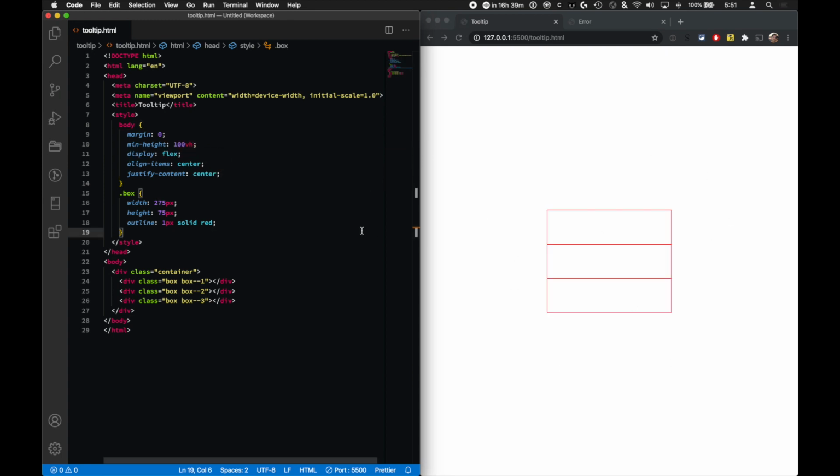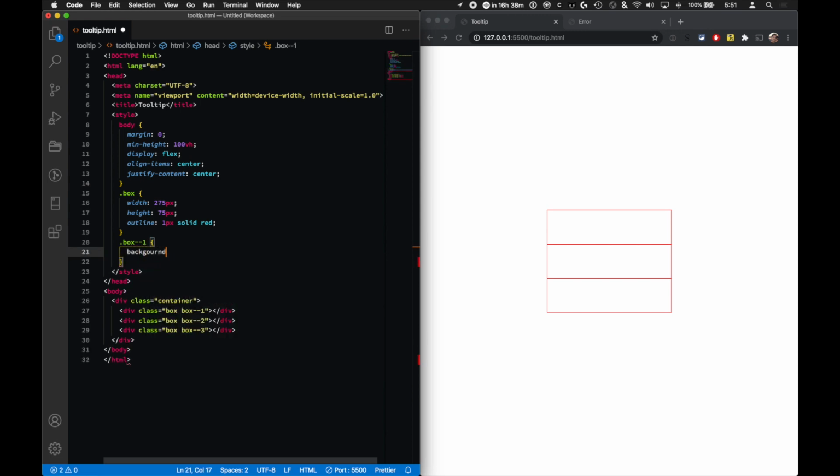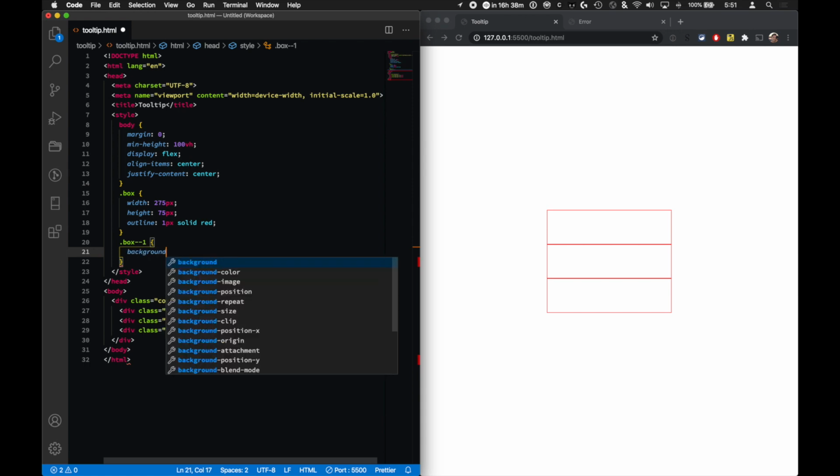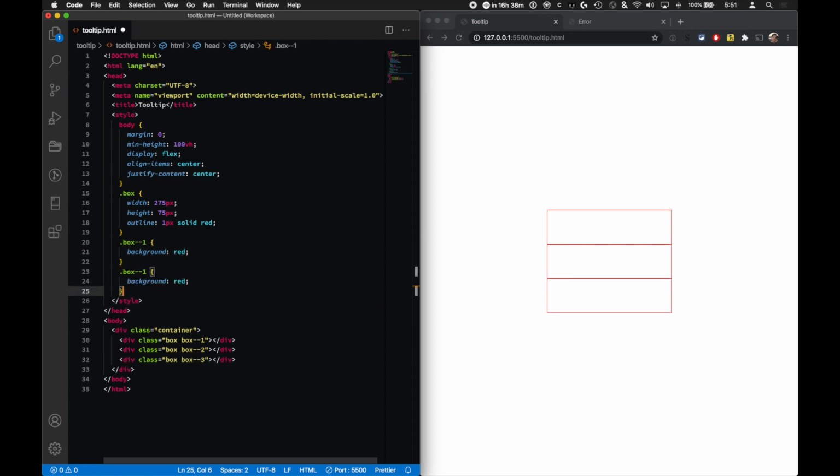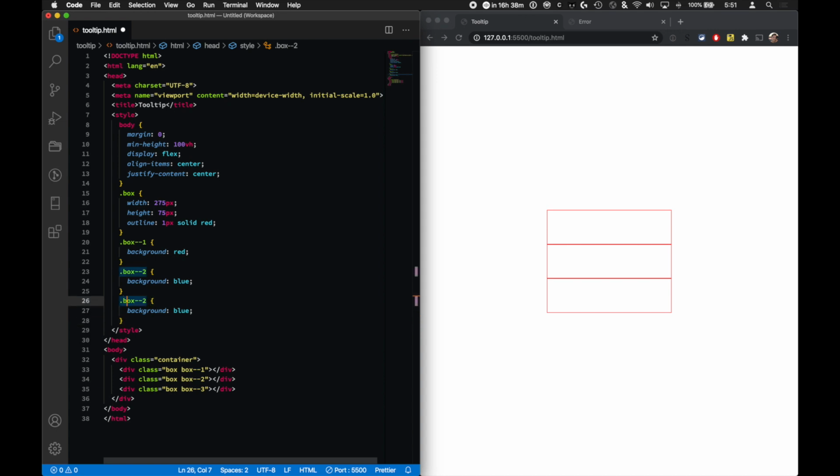fix that. So the next part is I like to have all these boxes be different colors so I can actually see what's going on. So let's go ahead and do that. So do box-1, and your background is going to be background red. Let's copy this. Box 2, we'll make this one blue. And copy this, and box 3 will be green.